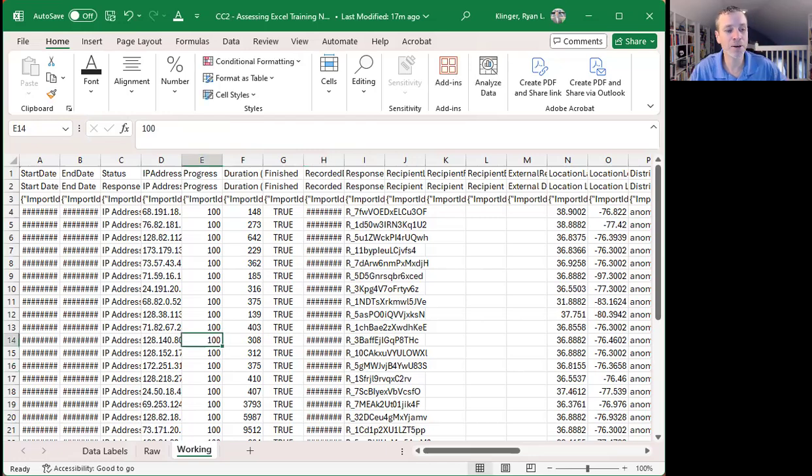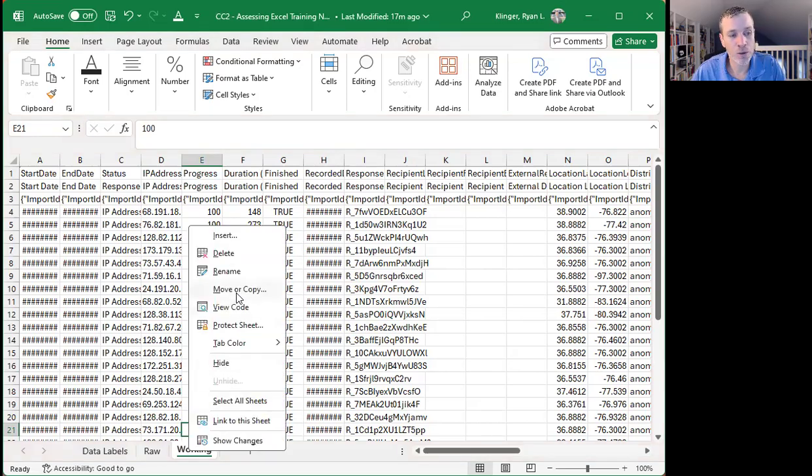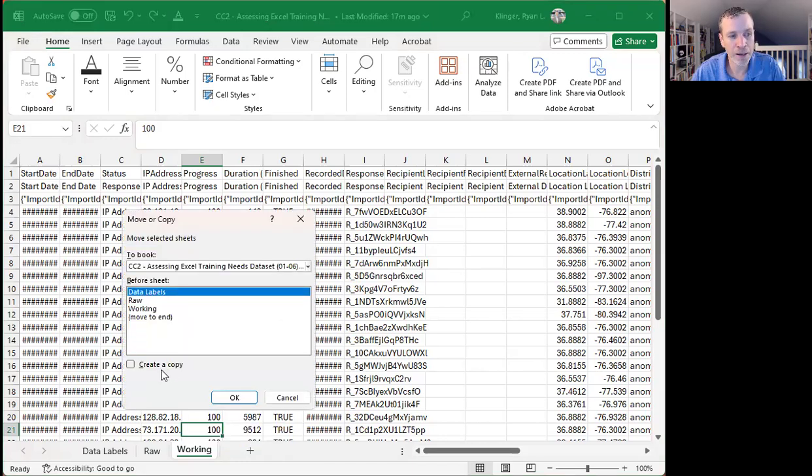Now, the last step in this set of steps is to make sure that the worksheets are in this order: data labels, raw, working. Well, fortunately for us, they are in this order, but if they weren't and we wanted to move worksheets into a different order, we have a couple of options. One option is we could right click and go to the move or copy pop-up, but this time we want to move, right? So here we don't want to create a copy. We just want to move the selected worksheet.